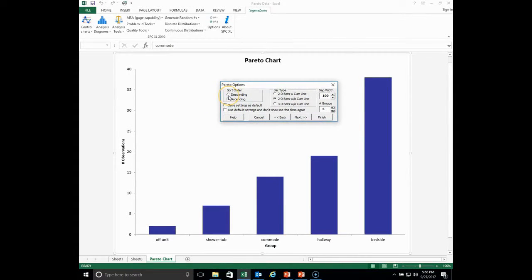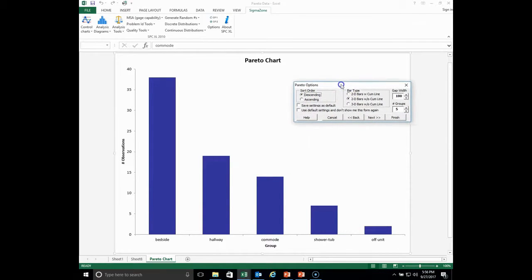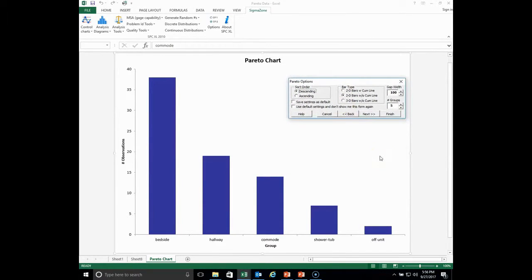You can save this, but a Pareto is designed to show you the bars in descending order, although you have the option of flipping that to ascending bars if you care to. And you may find an application for that as well. So we have 5 bars.